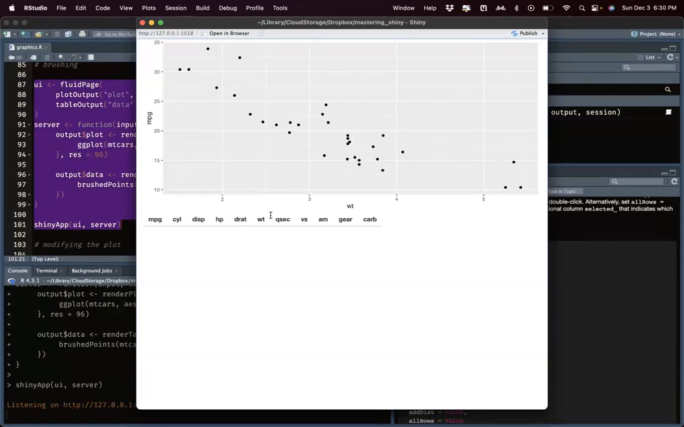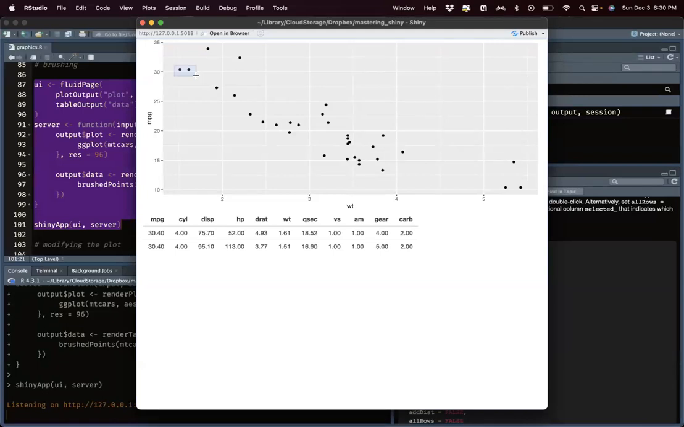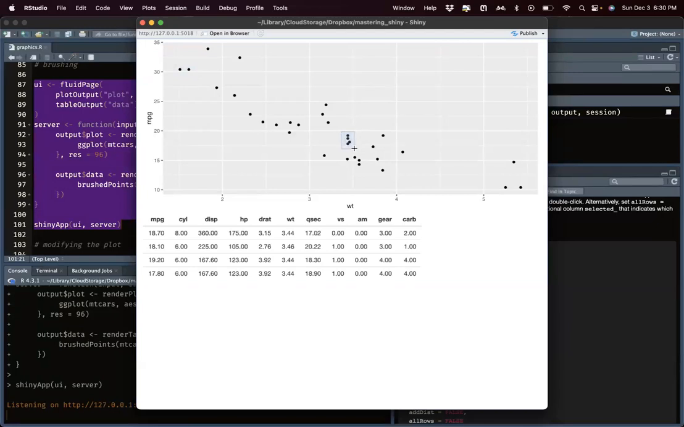Okay, so now we have the same display, the data set, the data table. We're using ggplot, but now we can select more than one point. Let's say we want to inspect this cluster of points. They all have more or less the same weight. Different cars with the same weight, but they have different miles per gallon indicators.